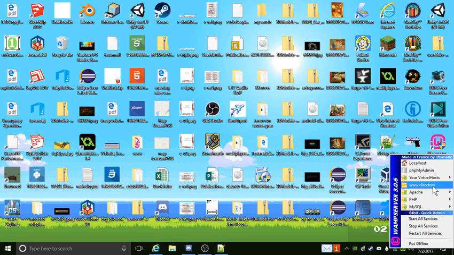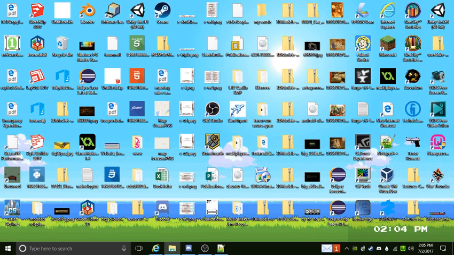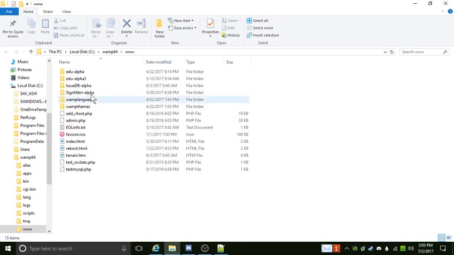And if you want to go to your www directory, where you will put the files that you have created that you want on your website, that is this folder. I've added quite a few things that are all for different projects I have made.